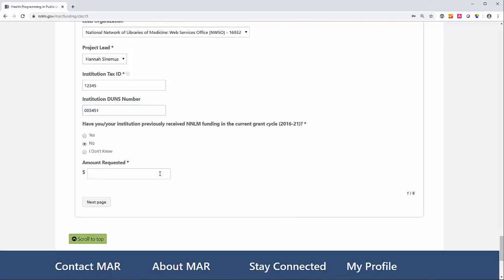Fields that ask for dollar values, such as this amount requested field and the budget fields on page 3, will accept numerical values only. Enter values to the nearest whole dollar amount.